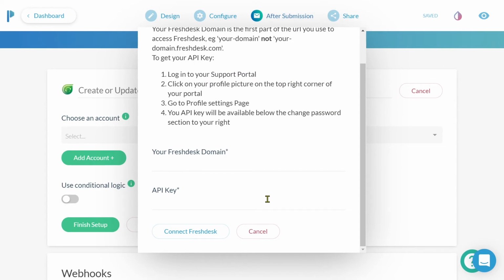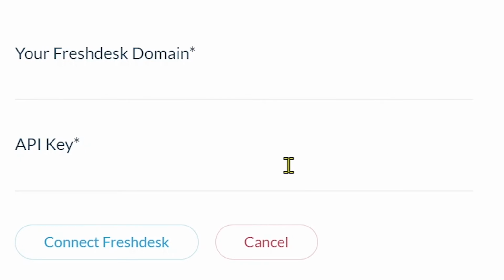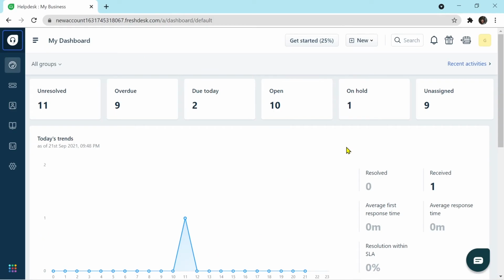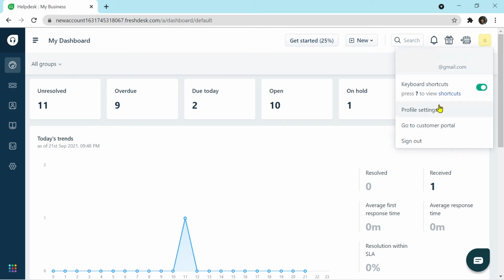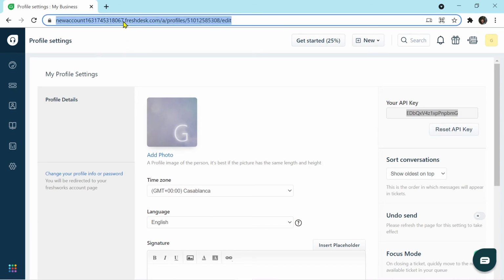To connect our Freshdesk account to our Paperform, we'll need to include our Freshdesk domain as well as the API key. To collect this, we'll head over to our Freshdesk dashboard, and from the dashboard we'll go to our avatar in the top right and select Profile Settings. From here, we can collect and even reset our API key. To collect our Freshdesk domain, all we need to do is go to the address bar of our browser and select that appears before the period freshdesk.com.